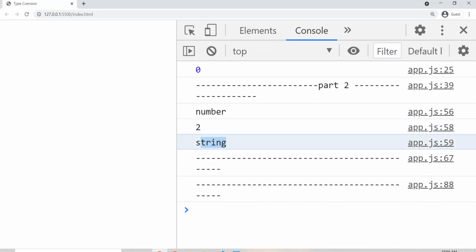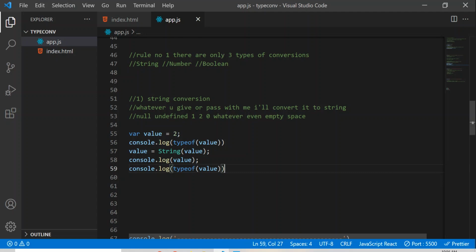And see here we got string. It means when we pass that numbered value into the string function, it is automatically converted into the string type. Now the 2 is string. As we can read here, whatever you pass with me, I'll convert it to string. So let's say we will pass null here. Let's see what we're going to get.